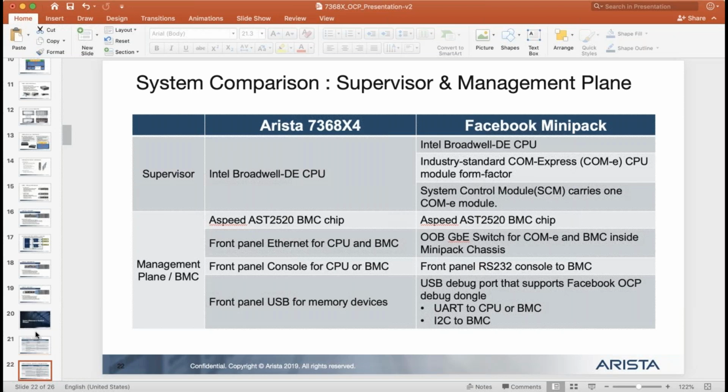While I indicate all these things about 7368, on the Minipack side, there are a bunch of differences. Minipack has an out-of-band gig switch for COM-E and BMC inside the Minipack chassis or inside the supervisor module. Similarly, there is a front panel console to the BMC, which is different from Arista. And finally, the USB port on the Minipack supervisor can be used as a diagnostic port or a debug port. And these are some of the differences with respect to both these systems.